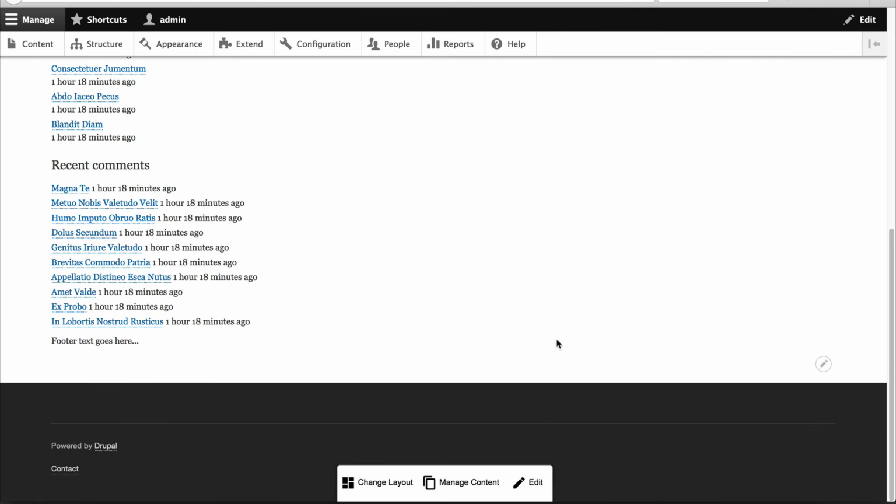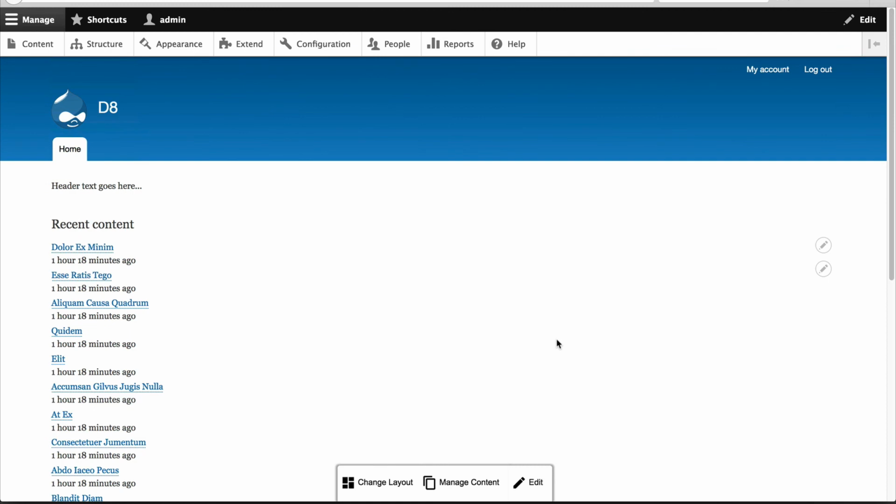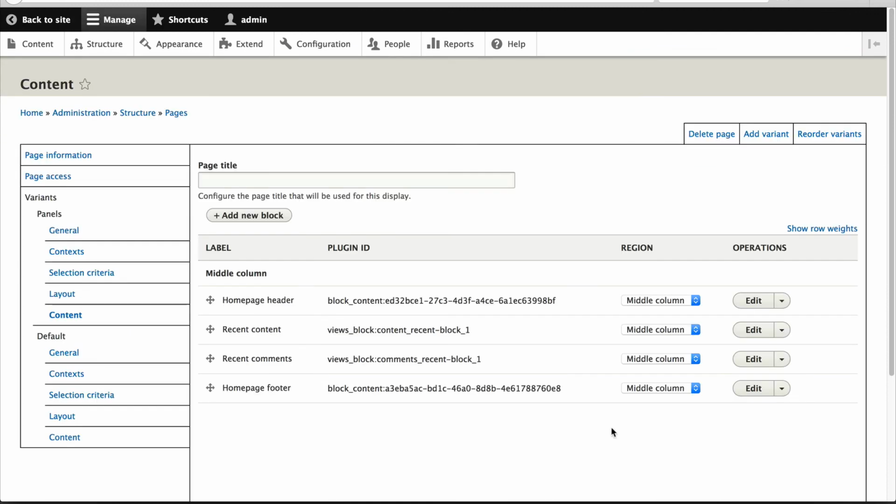So Panels IPE, or the In Place Editor, allows a site builder to visually see what the changes will look like. And it's much better than using this page.